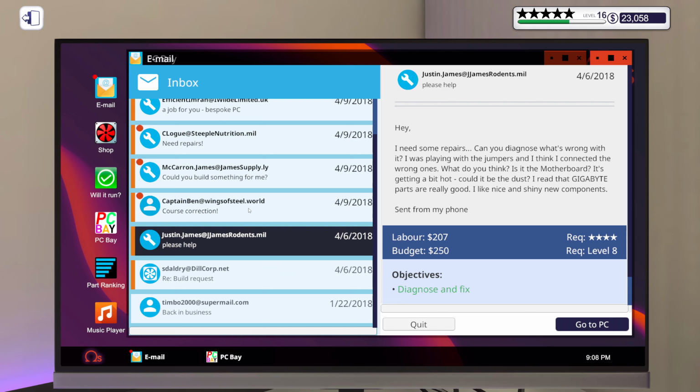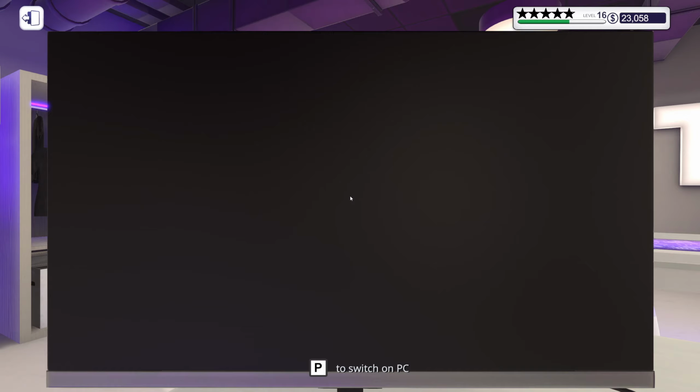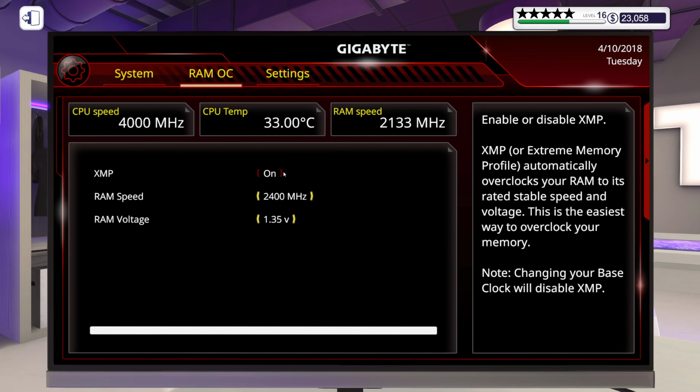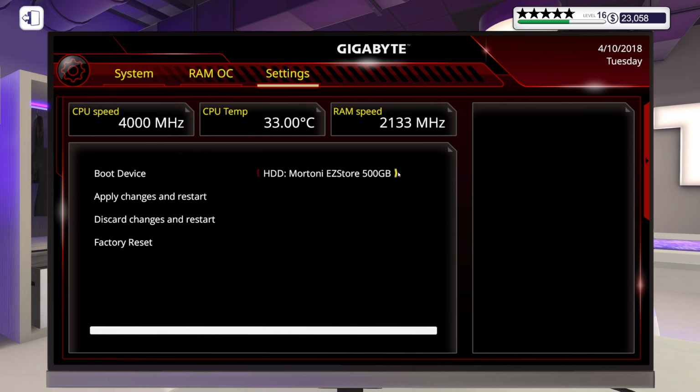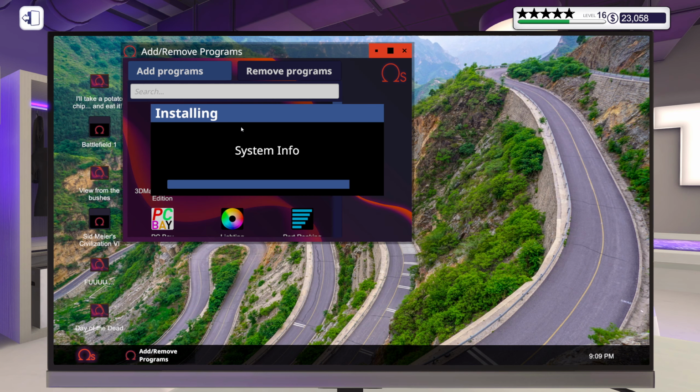Gigabyte parts are really good. Likes nice and shiny new things. Getting a bit hot. Probably the dust. Okay, gotcha. Alright. Well. Let's turn you on. Unlock the RAM. Well, it did a little bit. And make sure we boot off of that M.2 drive like a normal person and not a caveman. Oh, it actually looks like that was your boot drive. Awesome. Well, I'm happy to see that.